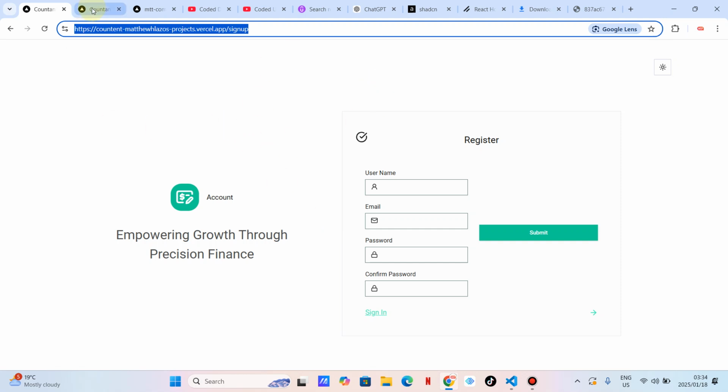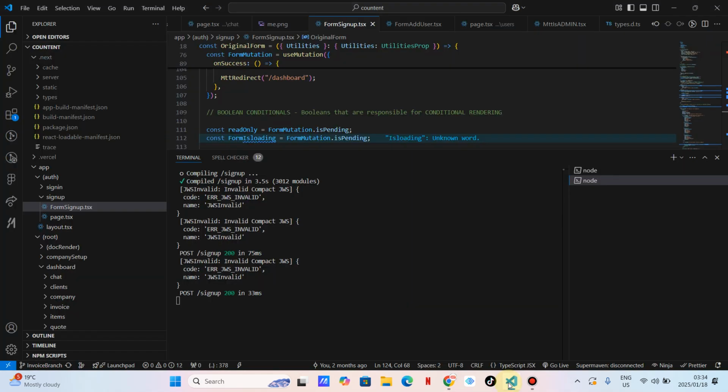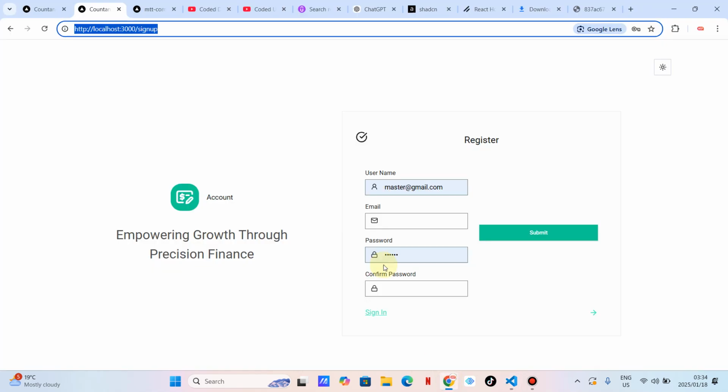Let's go here on the local one. Let's check what's going on in the local one. As you can see, guys, we are on the sign up page. Here it is. Status is 200. That means this page has been loaded successfully.